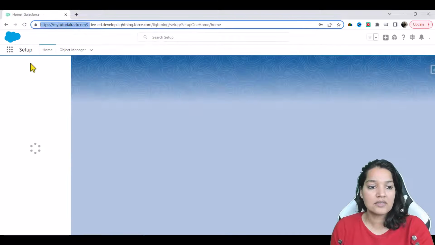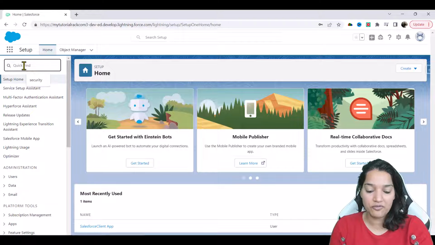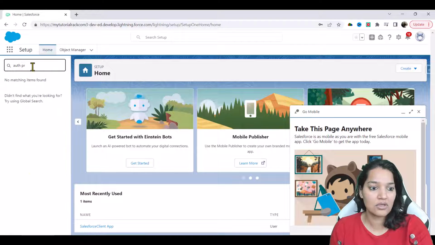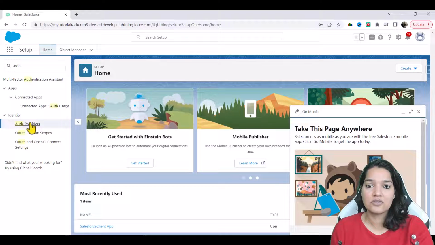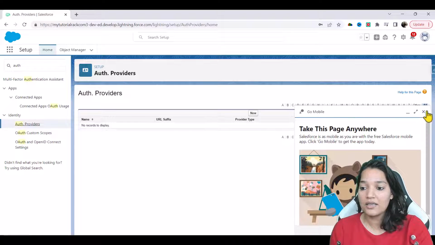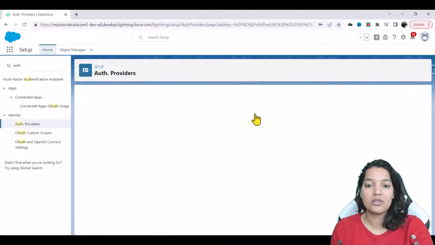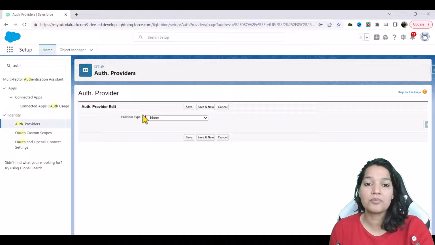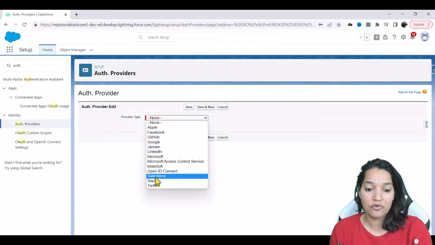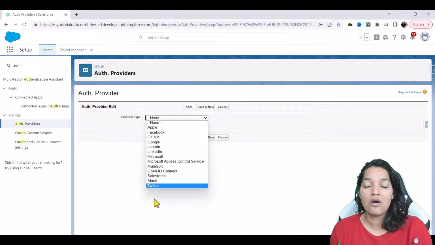Now, next thing is, I am going to quick find and look for auth providers. This is under the identity, you see the auth providers, and then we will click on new here. And who is the provider type? So provider type can be Salesforce. So I'm going to choose Salesforce here. You can choose any of these auth providers.